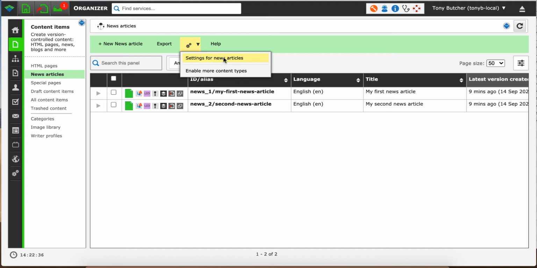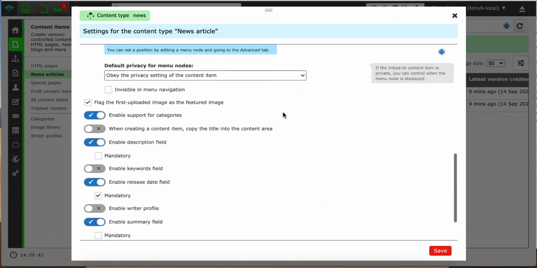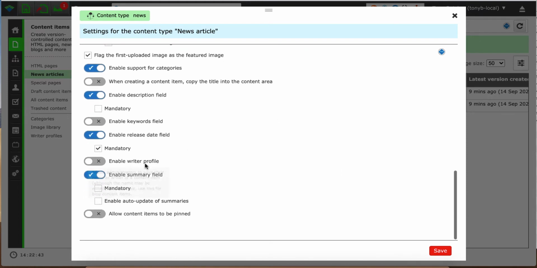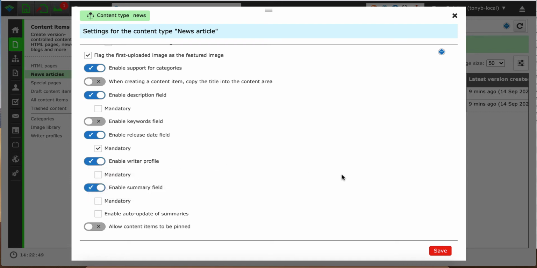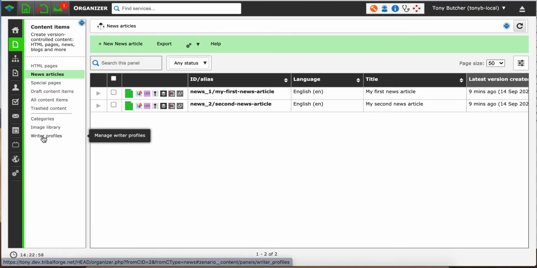Okay, and let's go over here, and in the settings for news articles you can see that enable writer profile is currently not enabled, so I'm going to enable that, switch that on and save. Okay, coming back now to this panel, you'll see at the bottom I've got writer profiles.